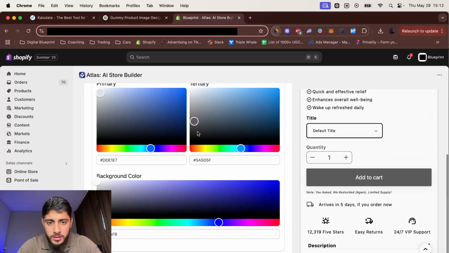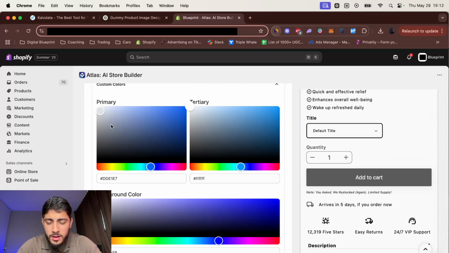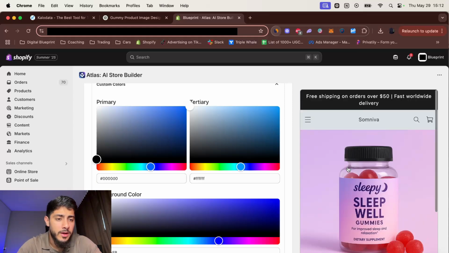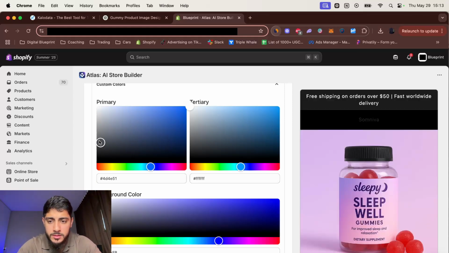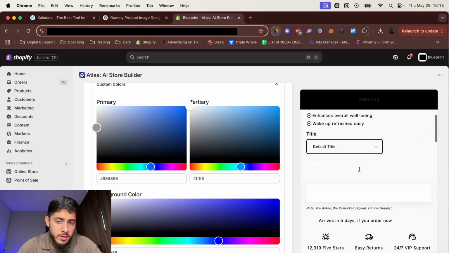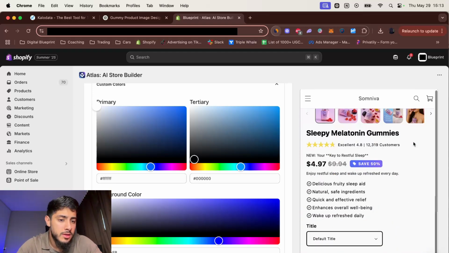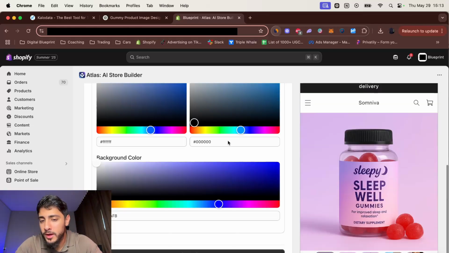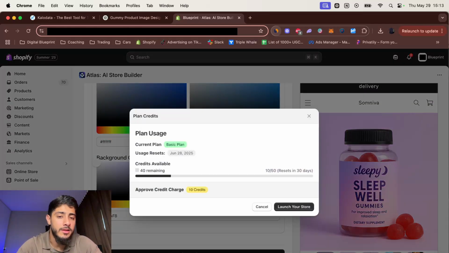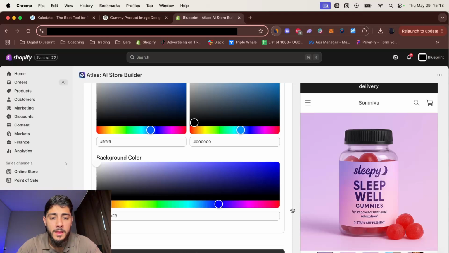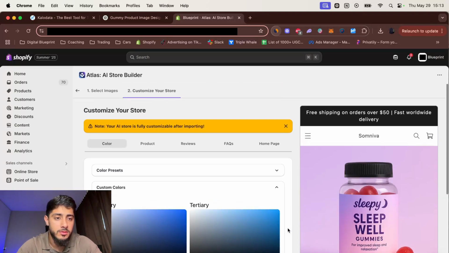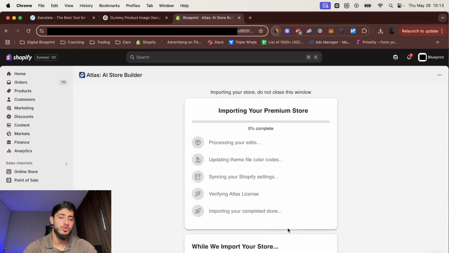So I'm just going to go here, make it white, and then make it black. Black and white. All right, wait, that's a bit too dark. Ah, wait, it needs to be the other way around. So do it like this. Perfect. Just black and white. Well, we can always adjust it later, but I'm just going to do black and white. So we're going to click on launch our store. Once that happens, it's just going to launch the store for us.